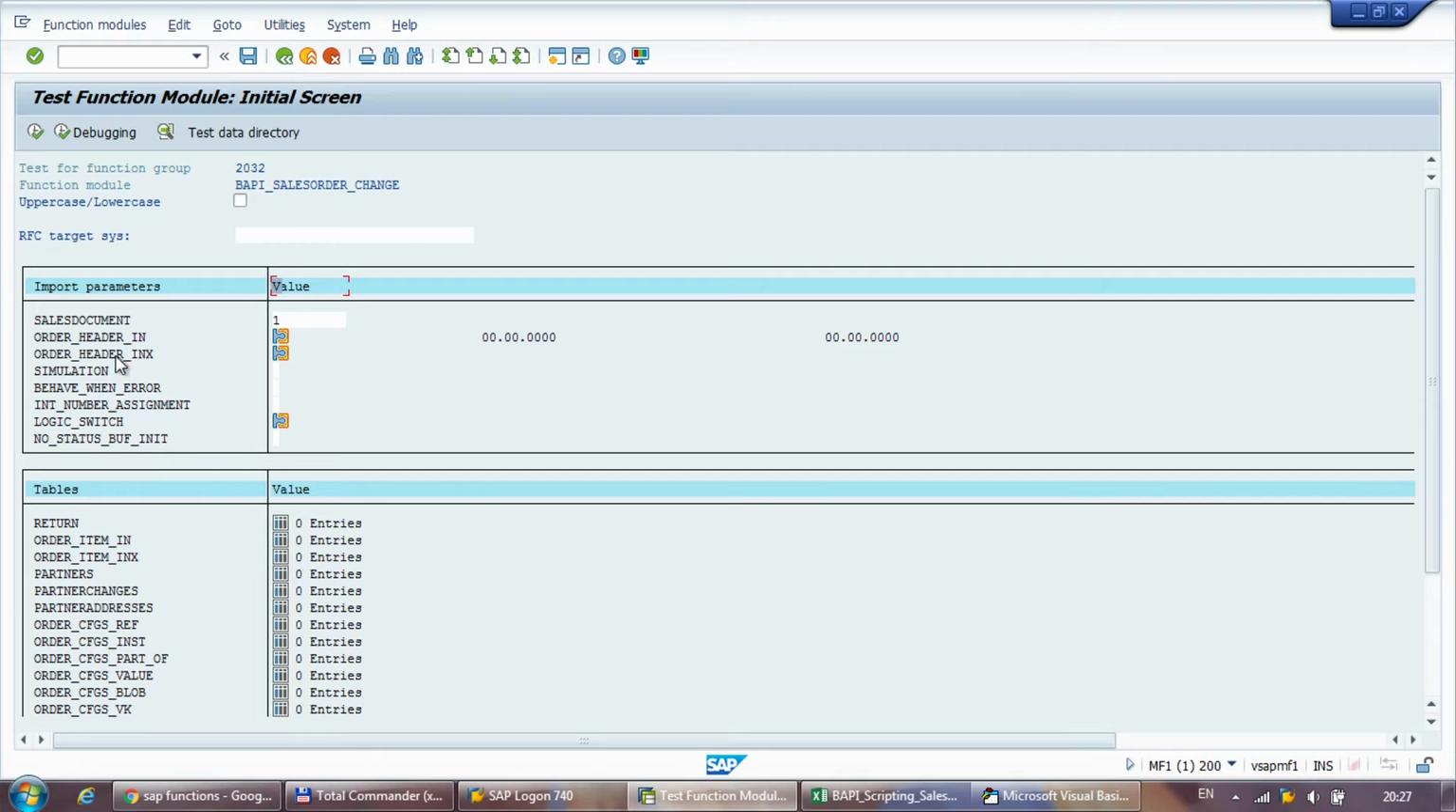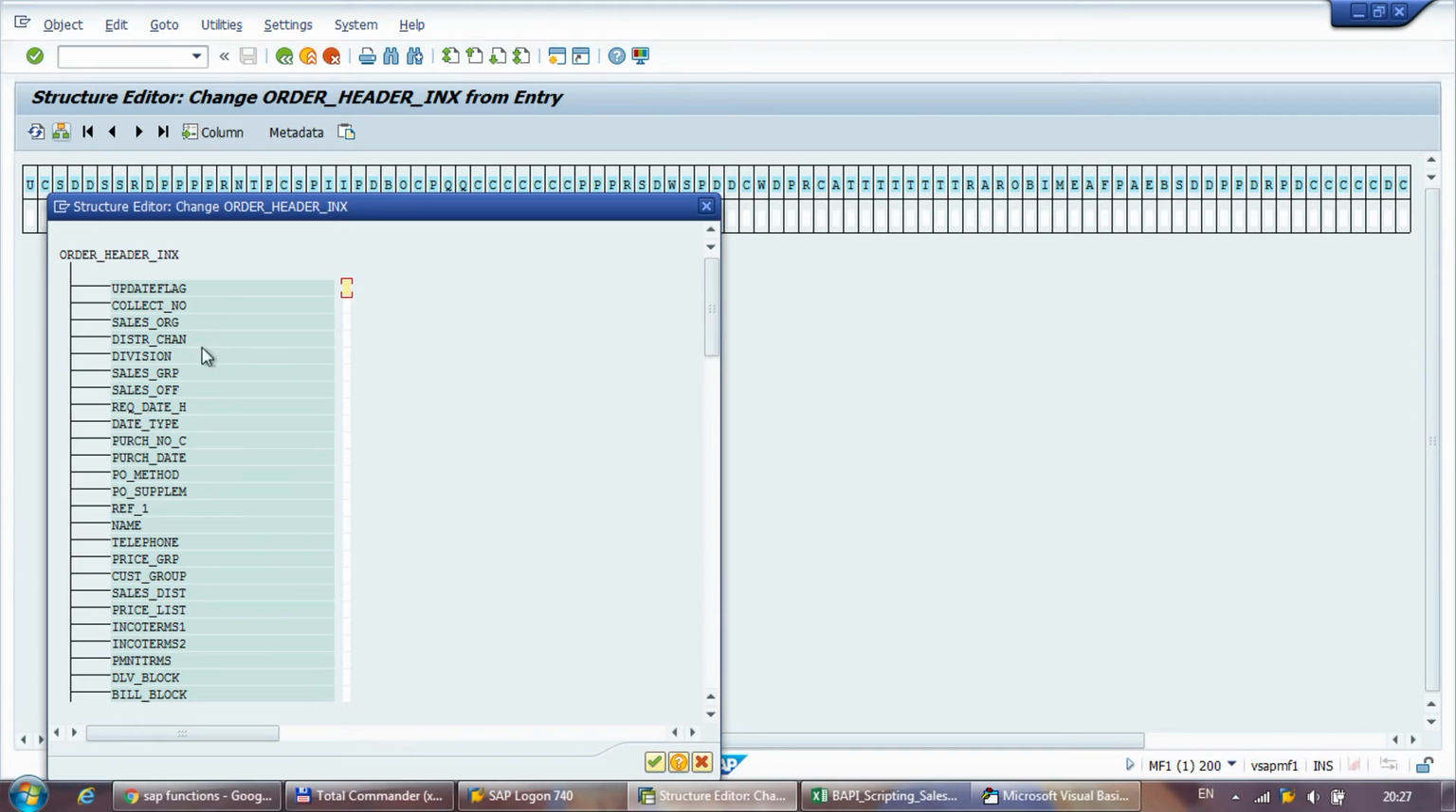And as I said, there is an X field in most cases together with the structure, in this case the header structure. And if you look at this, it has almost the same structure as the order header in, but there is an update flag. So this is where we are going to say that we are going to do a U for update, and you need to mark X for the field that you have updated in the other structure.